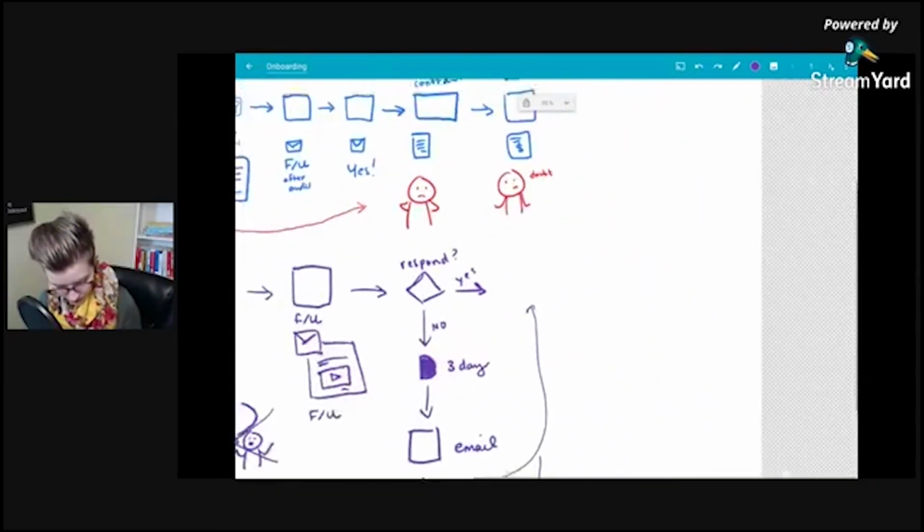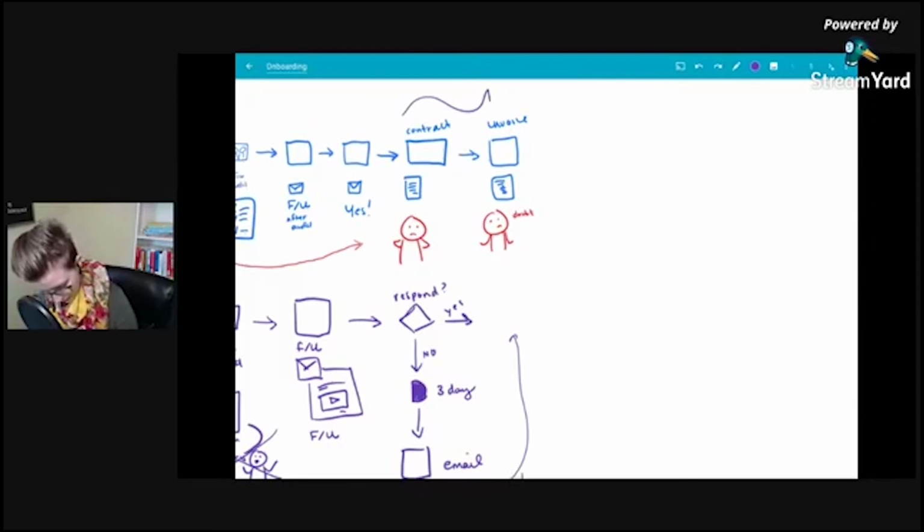Okay, so once they respond, then we move on to the step that we already had up here. Again, I think this is an area where we can condense some steps, so we're actually going to combine these two. We added some stuff here, but we're going to combine those two into one.